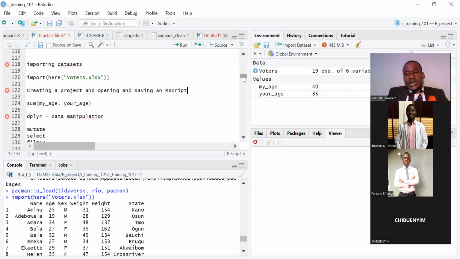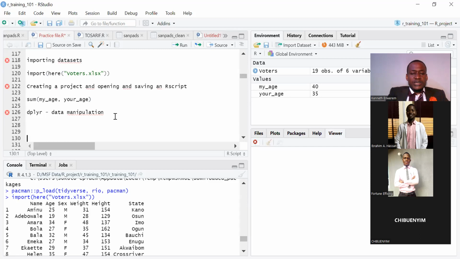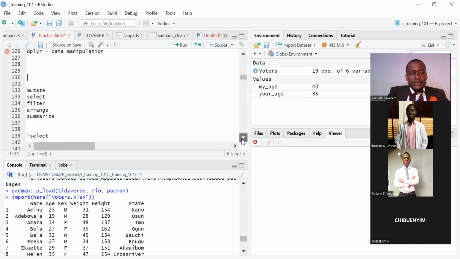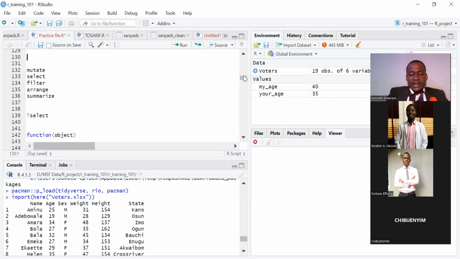Okay, so we basically looked at what R basics are. So right now we're going to be moving into our data analysis or data management process itself. Once you are presented with data, there's what we call the 6 steps of data management process.